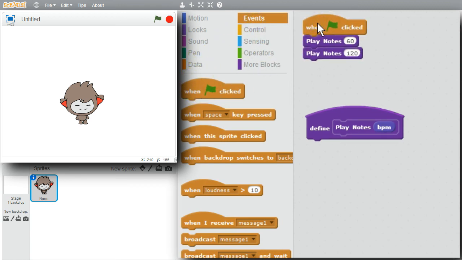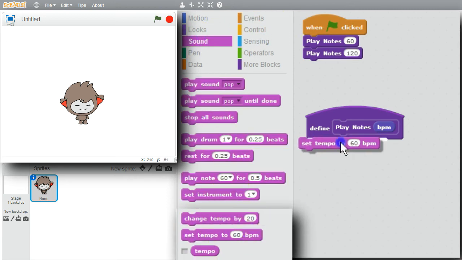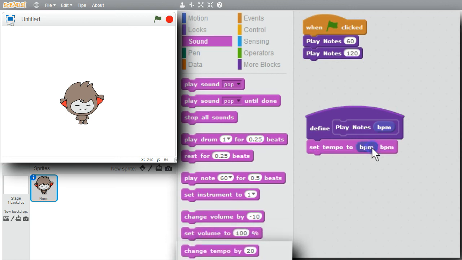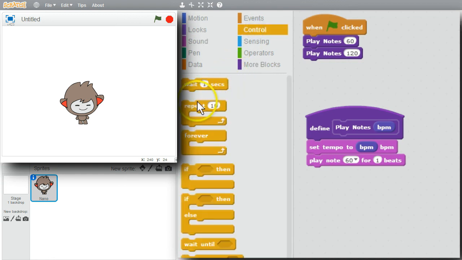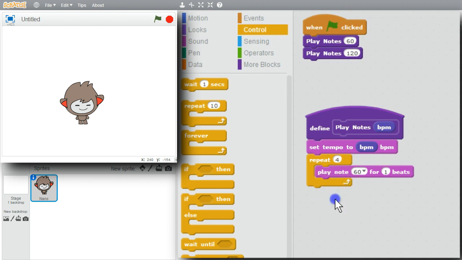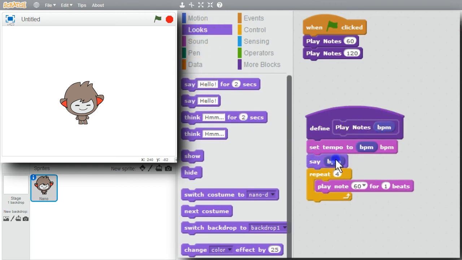I'll first set the tempo before playing the notes. Sound, set tempo, set it to beats per minute. Now to play a note, play note. I'll use 1 beat instead of half a beat. I want to play the note 4 times. Control, repeat. Change the 10 to a 4. And I'll have Nano say what the beats per minute value is. Go to Looks, say, beats per minute.